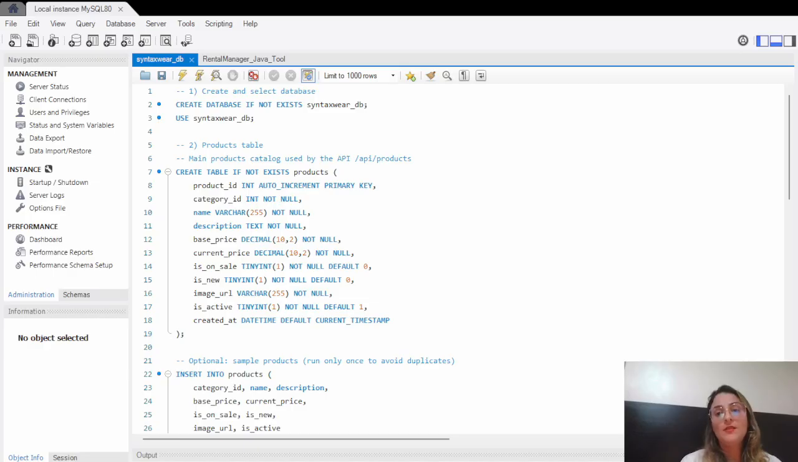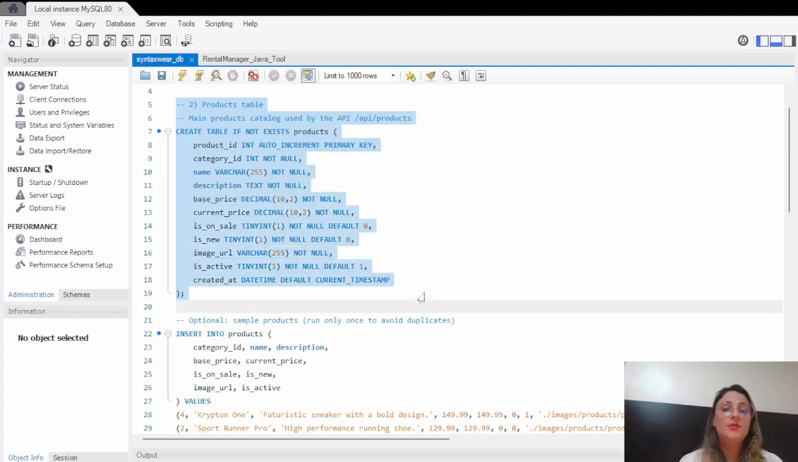For data persistence, I designed a database named SyntaxWear_DB. It contains three main tables: products, orders, and order items. Products store the name, category, price, and image path. The front end loads this data dynamically, making it easy to update and add new items.